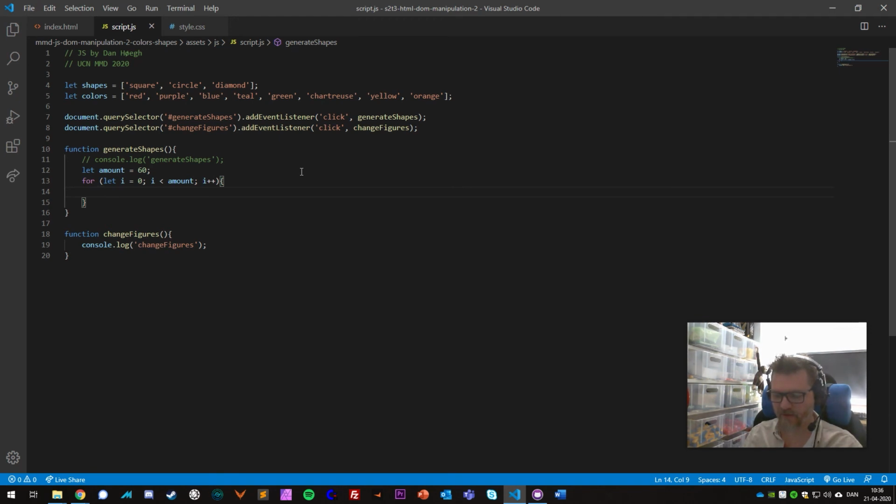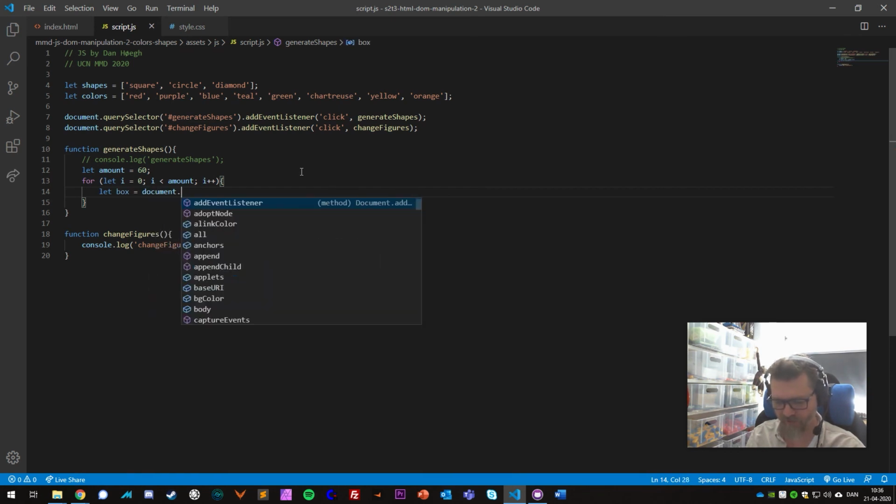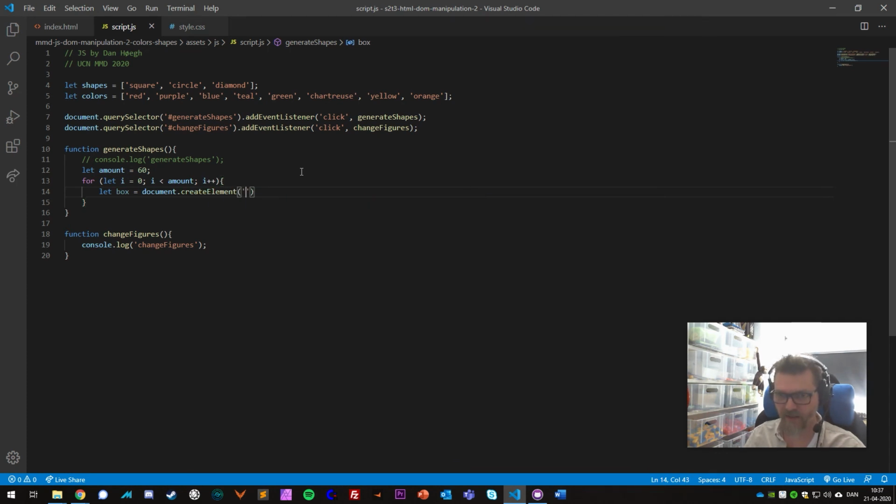But what we need to do is create a new element of the type div, and give it a class name of box first, and then we'll create an element of the type div and find a random color and a random shape attached to that, and then we'll attach that div to the box div, and then we will attach the whole thing to our output div in HTML. Let's try that out. So first of all, let box be equal to document create element, and it's an element of the type div.